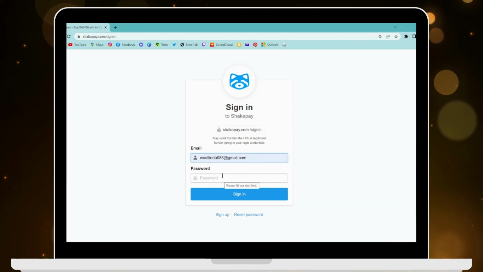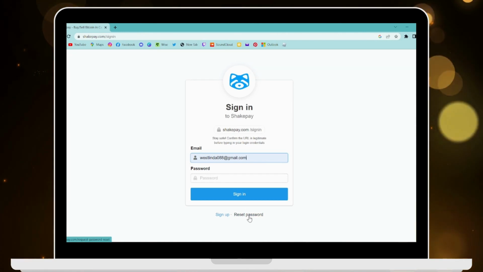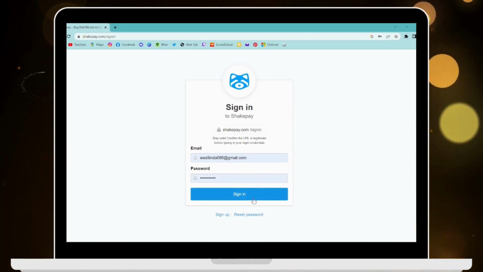But if you have forgotten your password, then you have to click on reset password, and then you can reset your password or recover your password. But if you remember your password, then simply enter your password, and after entering your information you can click on sign in. And that's it. That's how you log in or sign into your Shakepay account.